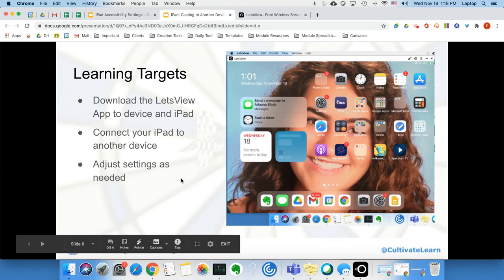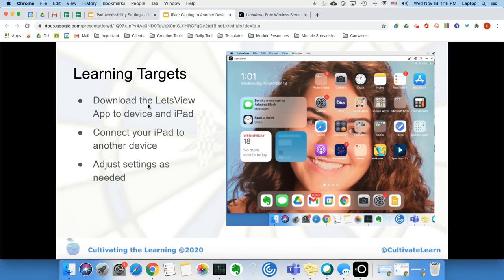So the learning targets for this tutorial are that you're going to be able to download the Let's View app to the device and the iPad, connect your iPad to another device, and then adjust settings as needed. So here we go.